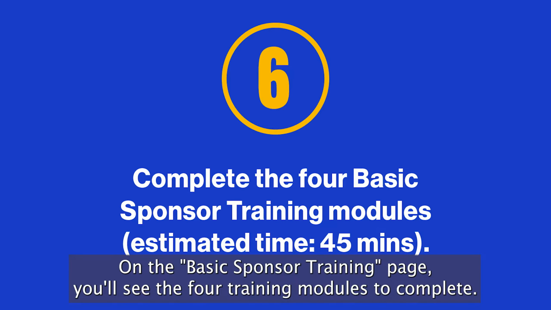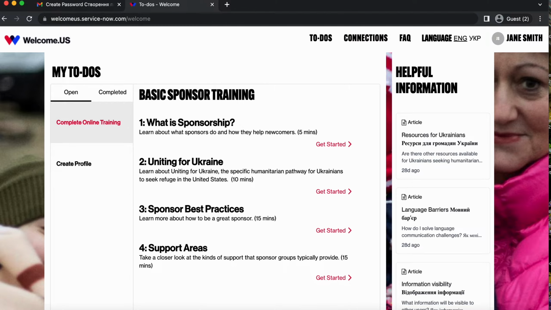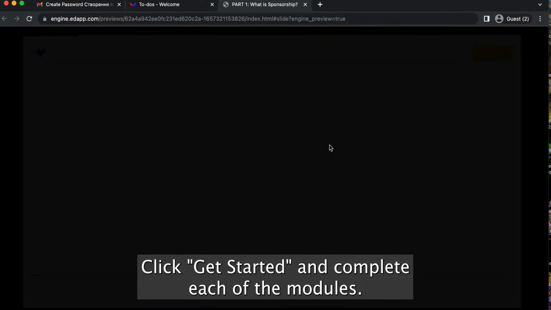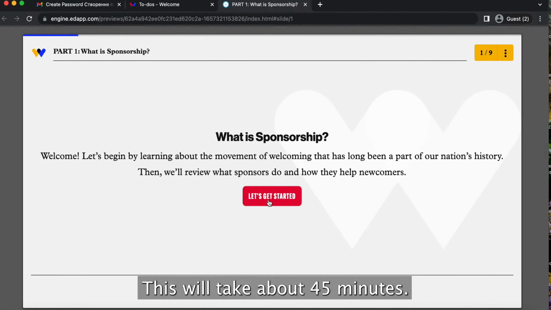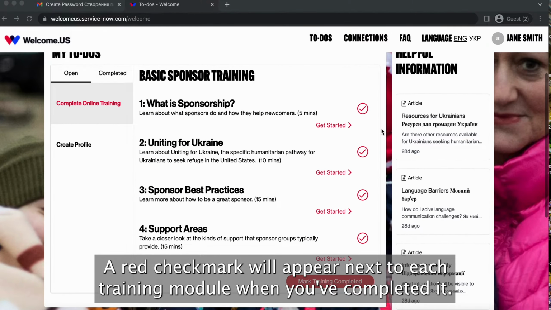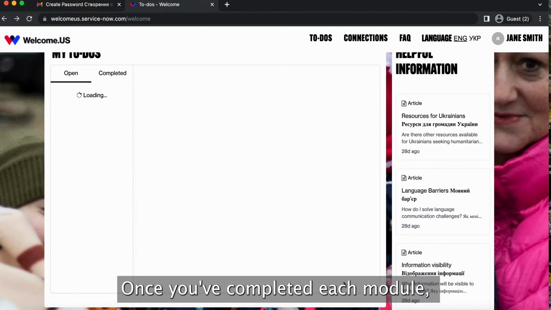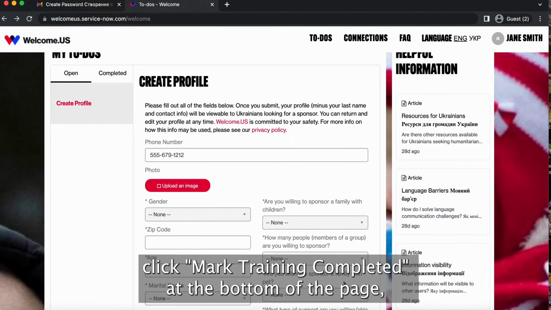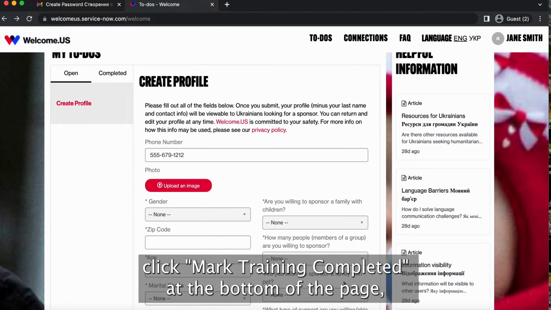On the Basic Sponsor Training page, you'll see the four training modules to complete. Click Get Started and complete each of the modules. This will take about 45 minutes. A red check mark will appear next to each training module when you've completed it. Once you've completed each module, click Mark Training Completed at the bottom of the page.